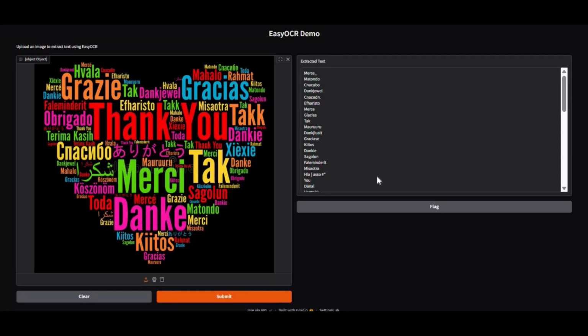Ever wondered how to extract text from images in seconds? Meet EasyOCR, a ready-to-use optical character recognition tool supporting 80+ languages and a wide range of writing systems, including Latin, Chinese, Arabic, Devanagari, Cyrillic, and many more.